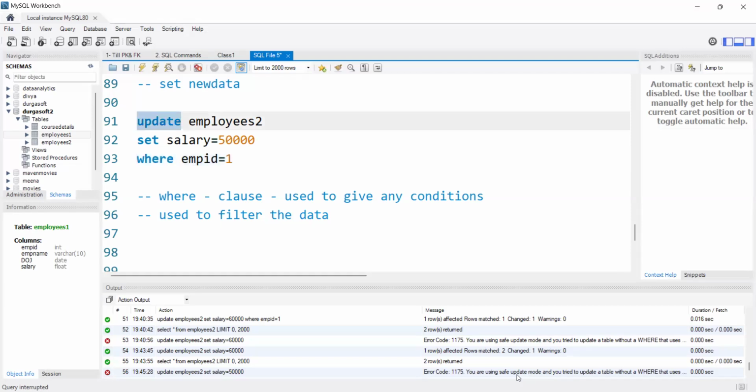Whenever we use the update command, we need to use a where clause. In SQL, there is something called the where clause. Whenever we want to give any conditions, or whenever we want to filter the data, we will use the where clause. Suppose we want to use the update command without a where clause, we need to turn off the safe mode option. Clear? Yeah, I got it. All right.